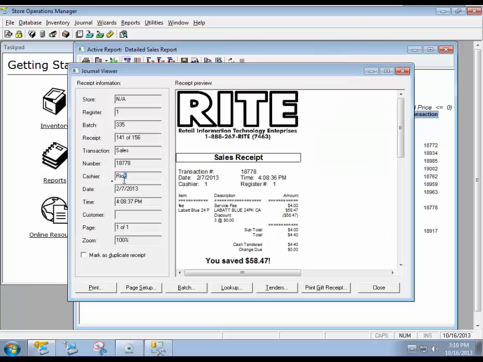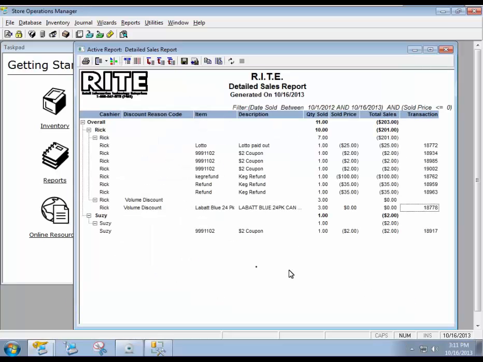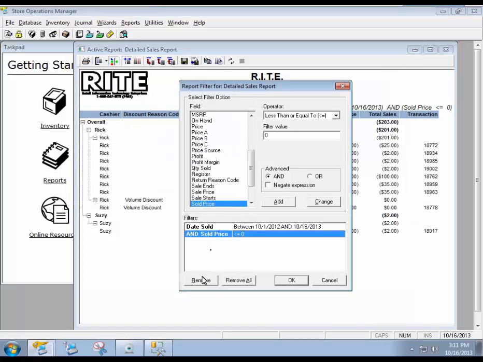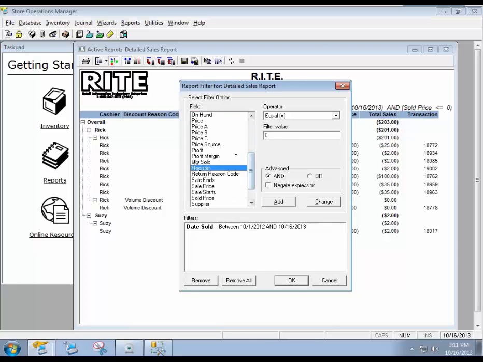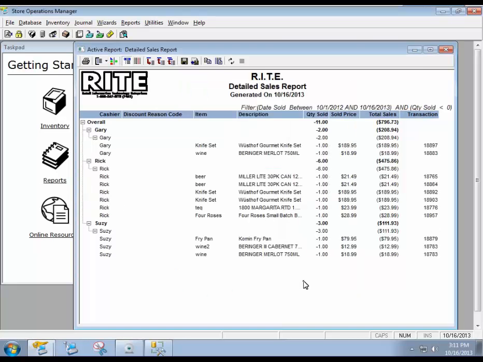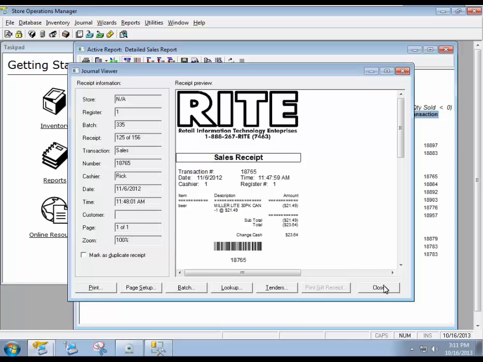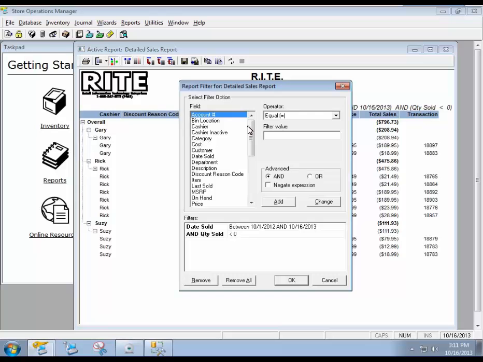There's that Rick guy again, creating problems. Sold a service fee for $4 and Labatt's Blue for $3, and volume discount was the reason code. That's pretty odd. Or you could say, show me anything with a quantity sold less than 0. So these are some examples of pretty useful filters that I've come across over time. You know, this is a return. In this system, if it has a quantity sold of negative, it's a return. So again, pretty useful to see those sorts of things.